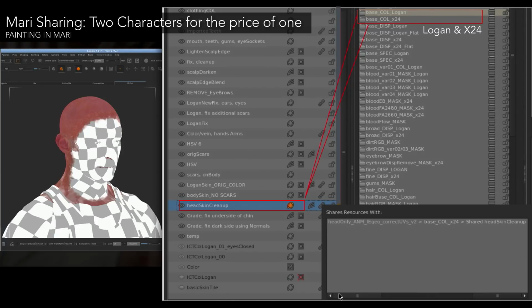So I painted on Logan, for instance, and I cleaned up his scalp, his ears, and so on. And then I just copied that and had it connected to my other characters for X24. So I'm basically getting two characters for the price of one, which is really great.